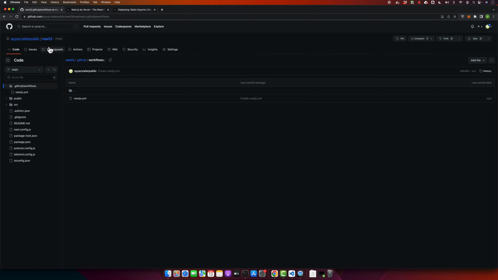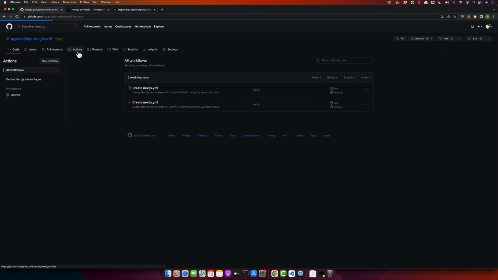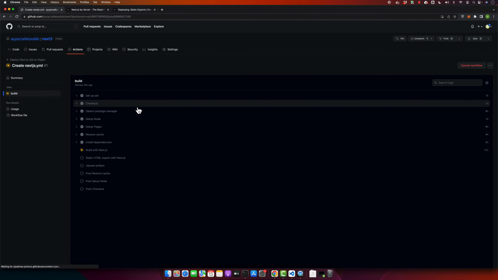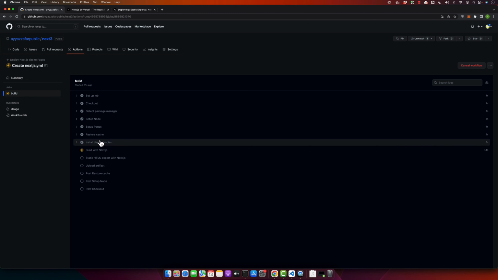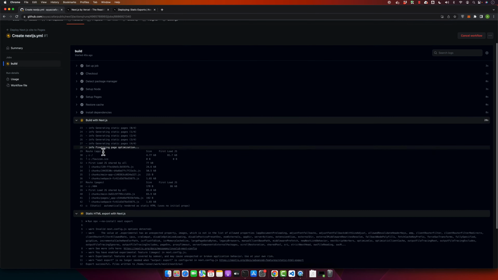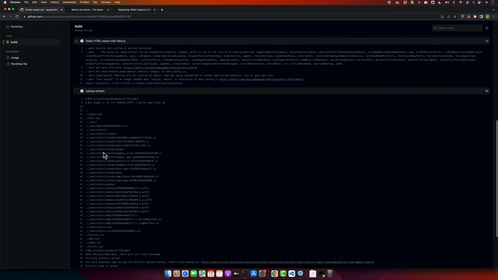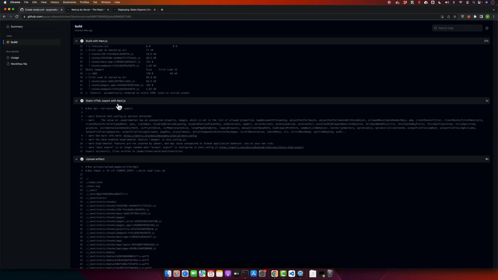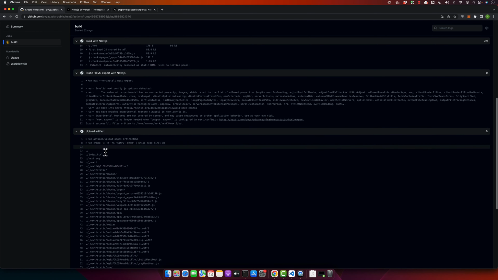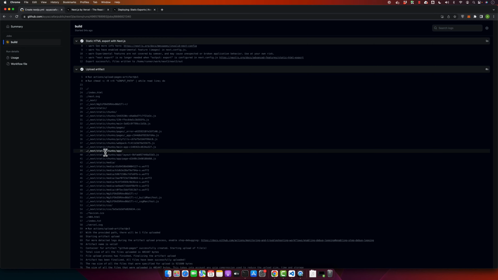After that is done, go to Actions, and here you will see that it has started to deploy your changes. If you click on the build, you can monitor the build process. It has installed the dependencies. It is now building the Next.js application. After the build process is done, it will export the static HTML and upload the artifact.